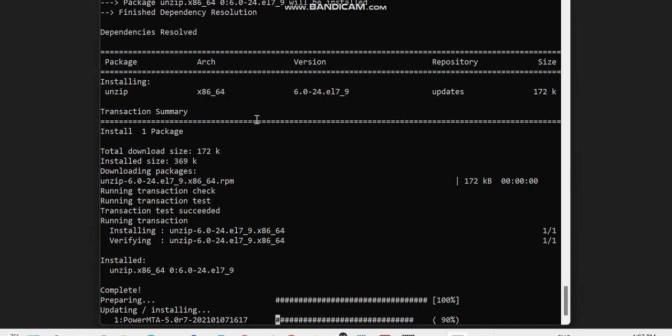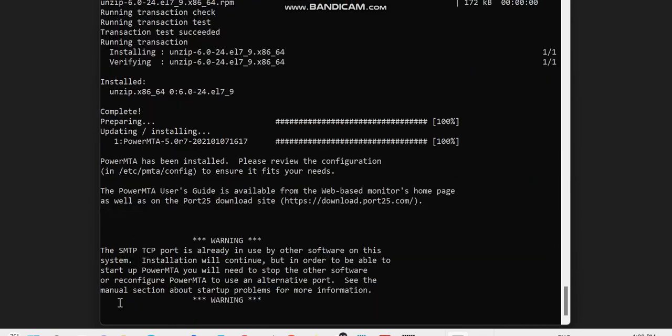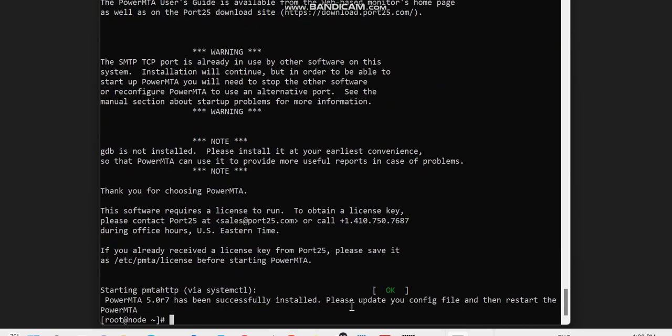You can see it has been unzipped. Now it's installing. You can see the installation is done very fast. It's done. And the current version we are using in this video is PowerMTA version 5.7. That's the current version we are using here.